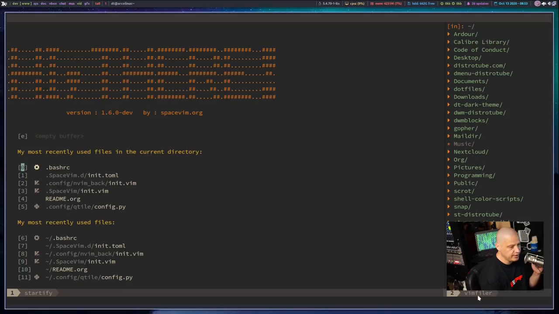Is this NERDTree? No, according to the description down here at the bottom in the status line, this is the VimFiler plugin. I've never actually used that plugin. I've never actually heard of that plugin. That's interesting. So that would be interesting to know about. By the way, the start page here is Startify. That's another Vim plugin that I have never heard of.